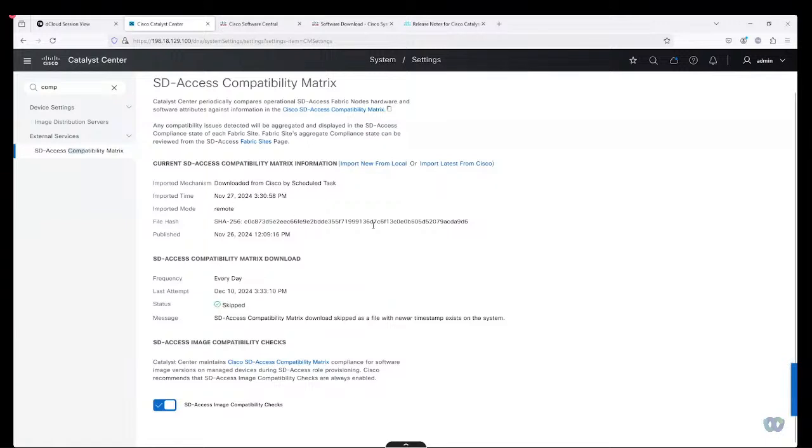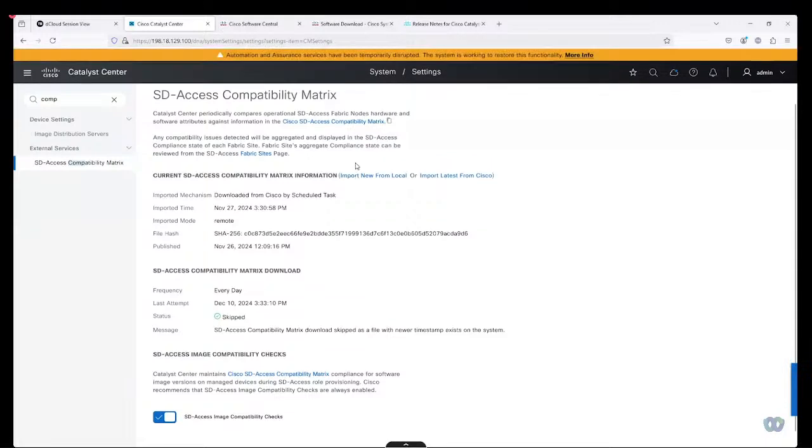And as you can see, this is constantly being updated securely. It uses a hash for this. You just toggle this to make sure it's in sync. If you are running an air gap deployment, you can import new from local. So you would need to download it from Cisco, and then you can access it here and upload it locally in an air gap deployment. But you can also import latest straight from Cisco and it'll fetch it from Cisco servers.